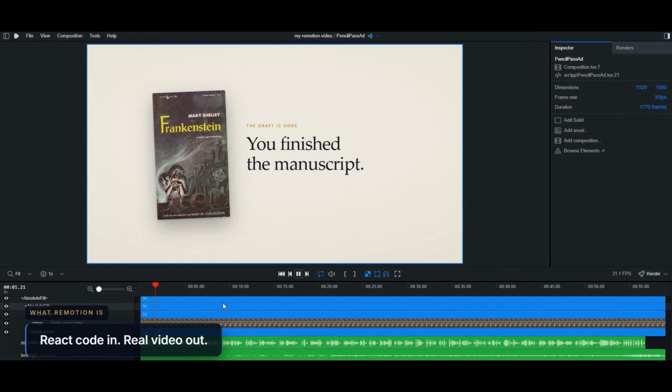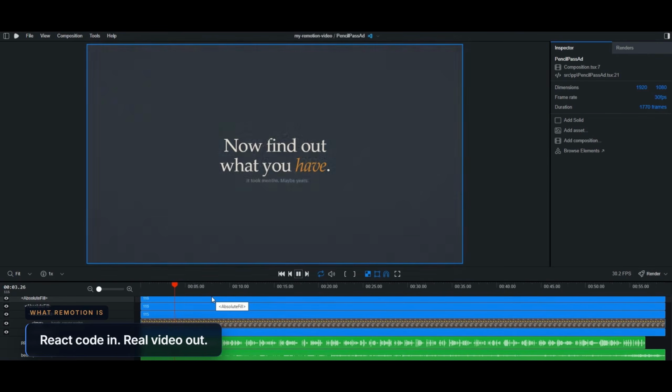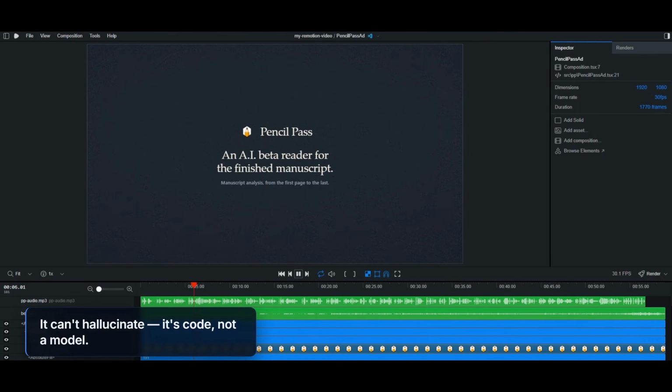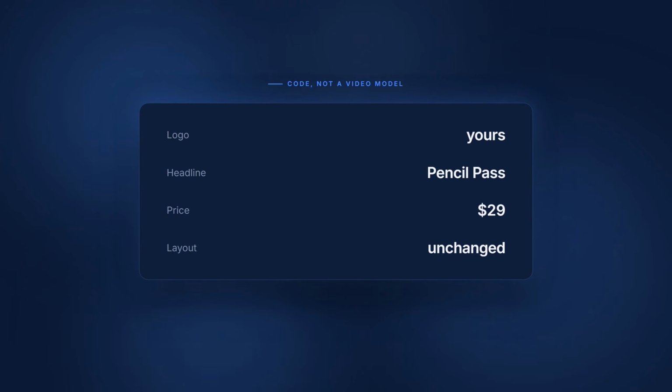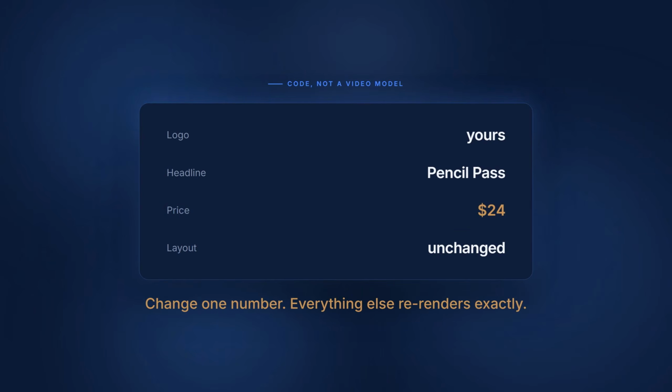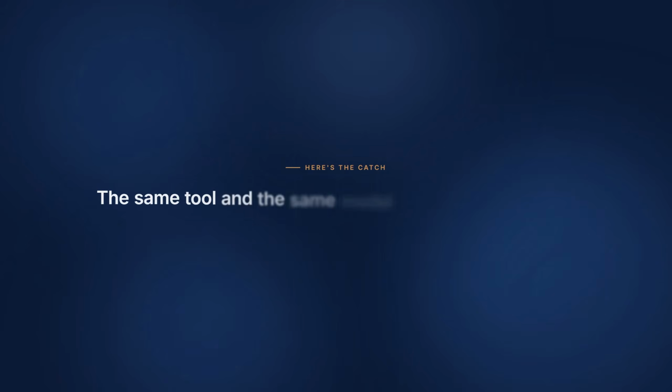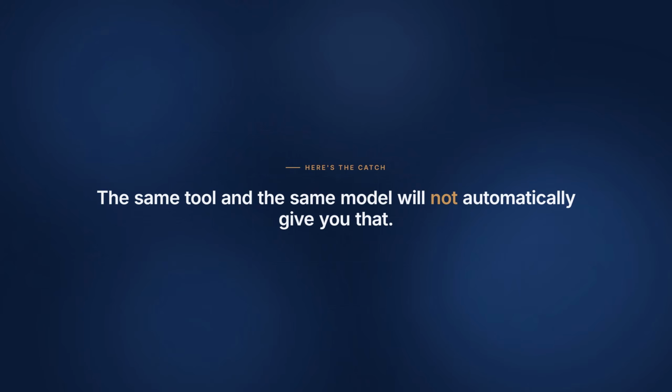It turns React code into real video. And because it's code and not a text-to-video model, it can't hallucinate. Your logo stays your logo, your prices stay your prices, and when you change one number, the whole layout holds still and re-renders exactly. That reliability is the entire reason this motion graphics tutorial is worth your time.